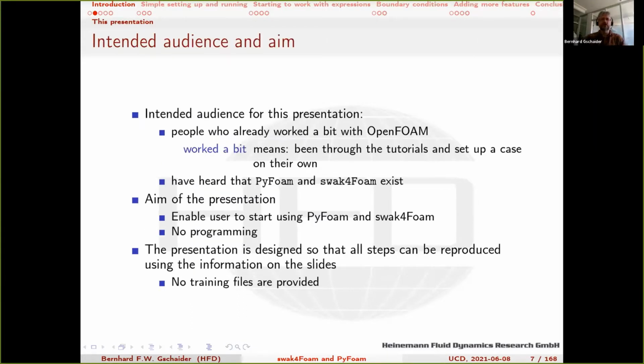The intended audience for this talk is basically you, hopefully, but in general, it's people who have worked a bit with OpenFOAM. Worked a bit means you've been through the tutorials and set up a case on your own, and you don't have to know anything about PyFoam and swak4Foam except that they exist. The aim of this presentation is to enable you to start using the two of them.